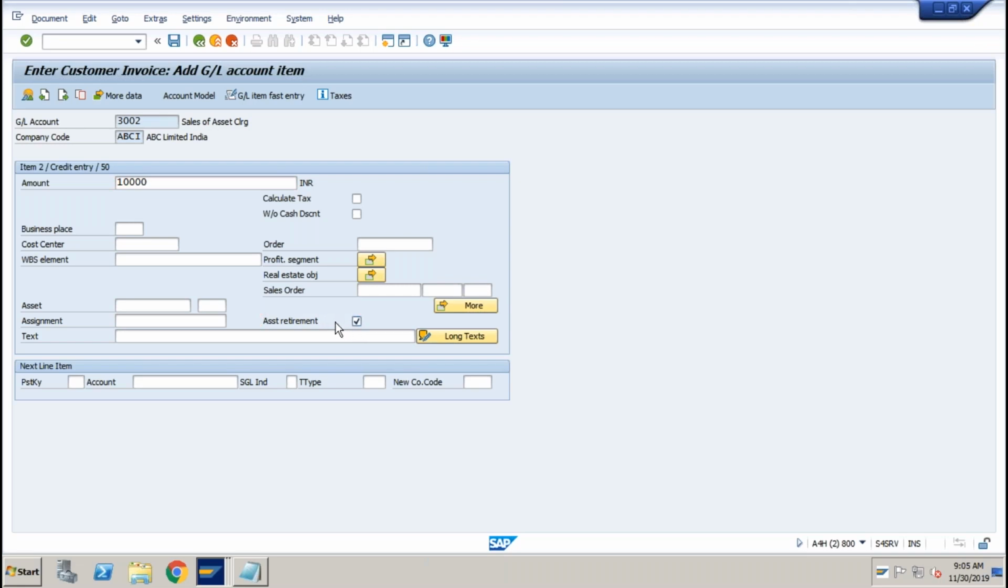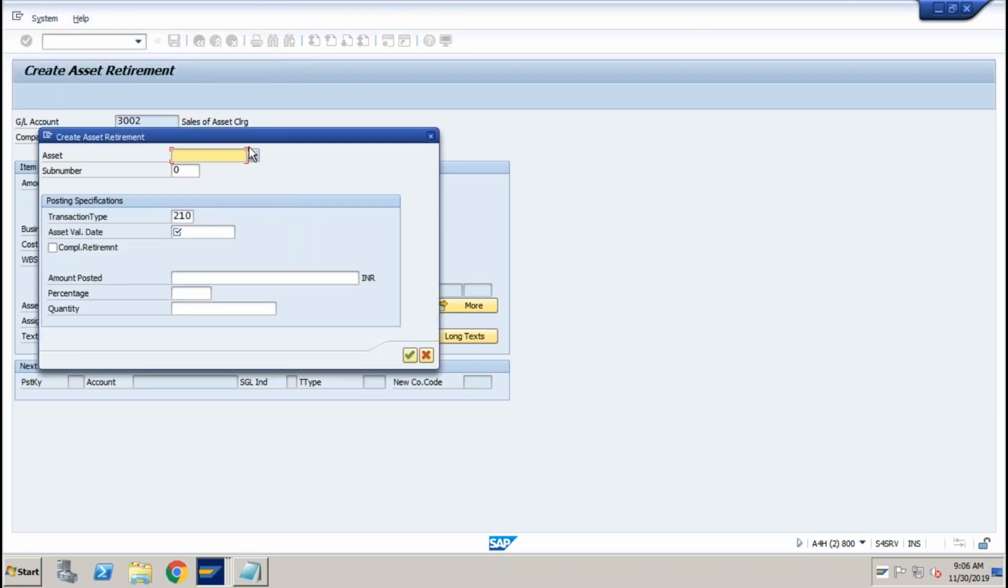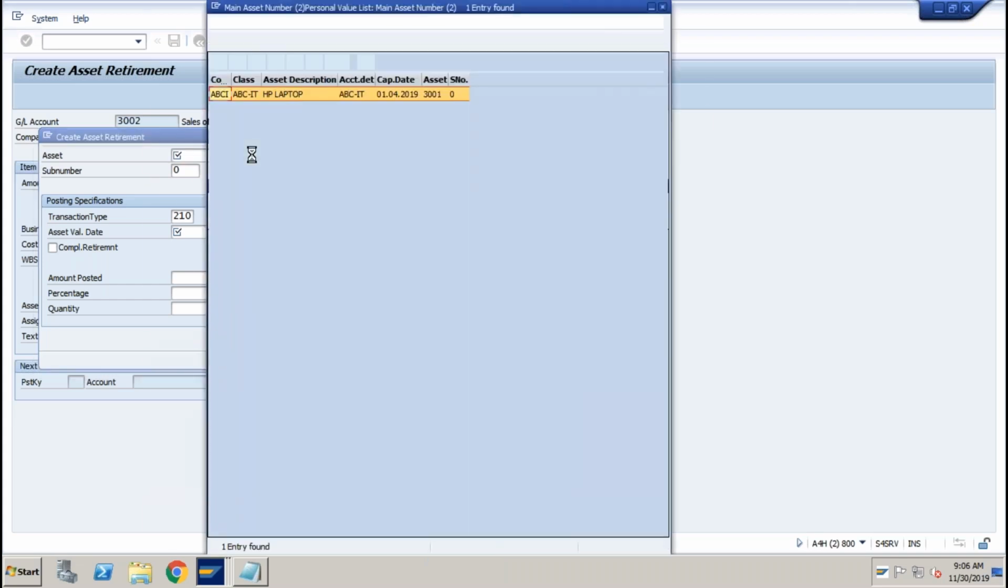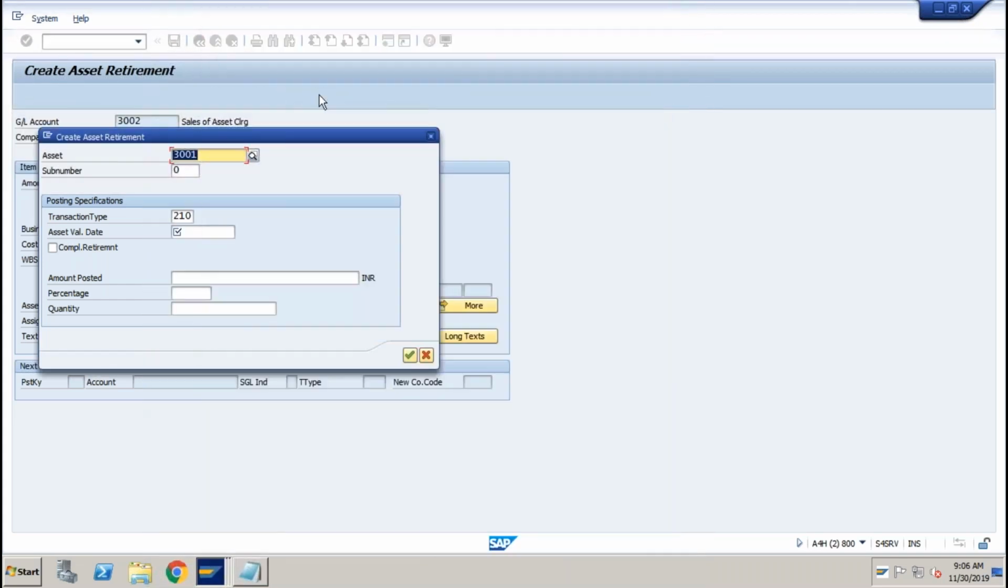Okay, press enter. System will ask you which asset you want to sell. Okay, only if the asset retirement tick is selected, then only system will ask you which asset you want to sell. Otherwise, it would be considered as normal sales. Okay, so which asset we want to sell? Select it from the list of values. This is the only asset that we have. Okay, and when you want to sell? So 31st/03/2020.